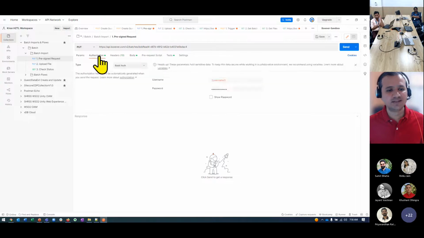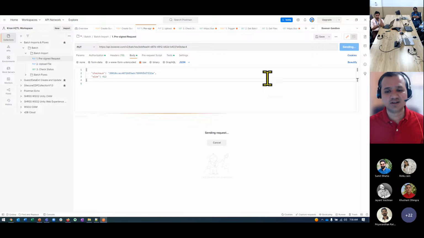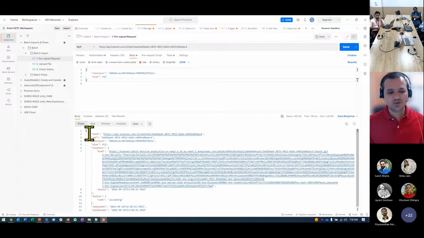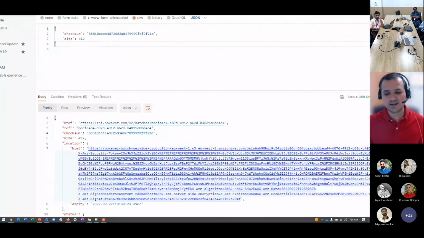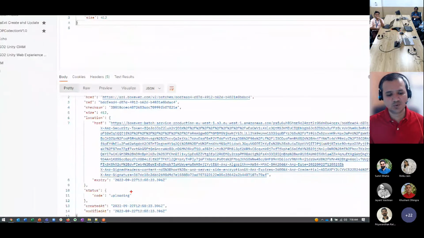And the other parameters are simple authorization, which is your API client ID and client secret, which you get from the API access. And then you just provide this, and I'll just click on send. So now this basically created this particular container for me so I can upload the file here. And then you can see the status code is uploading.